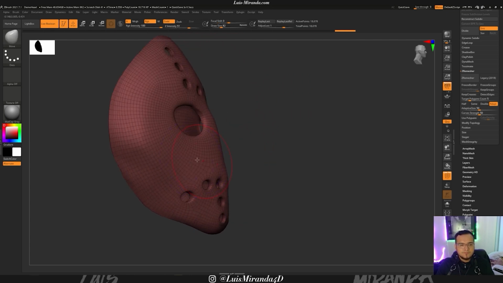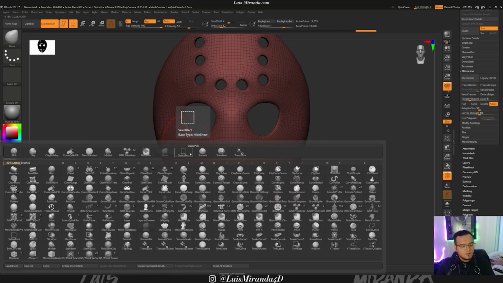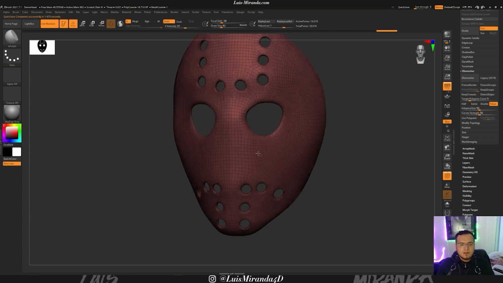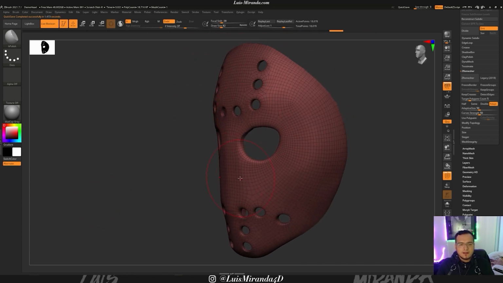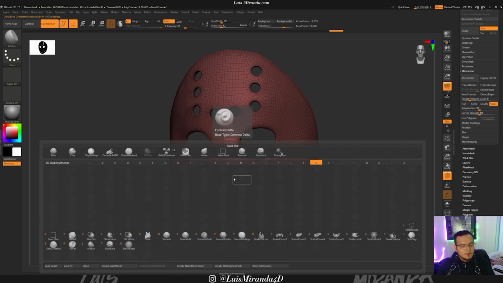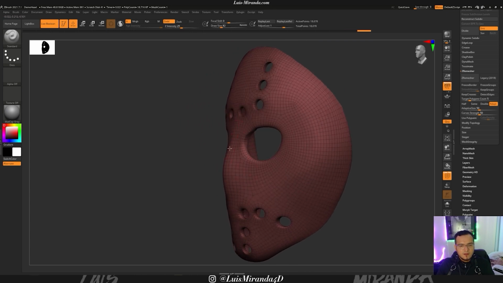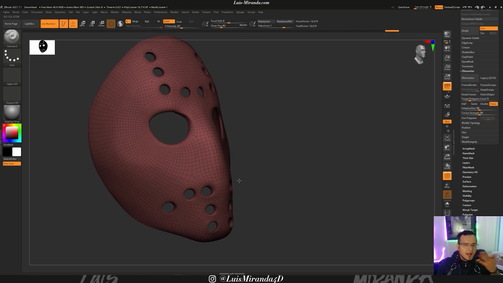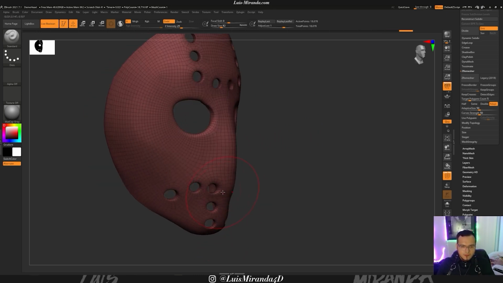Clean it up. And then if you want to give it a little bit more of a hard surface, you can switch over to your HPolish. And here you can start flattening stuff out and giving yourself a nice base to work from. So I'm going to switch over so I can give this guy a little bit more, just make it look more like a mask that you would see on a hockey player. Cool.